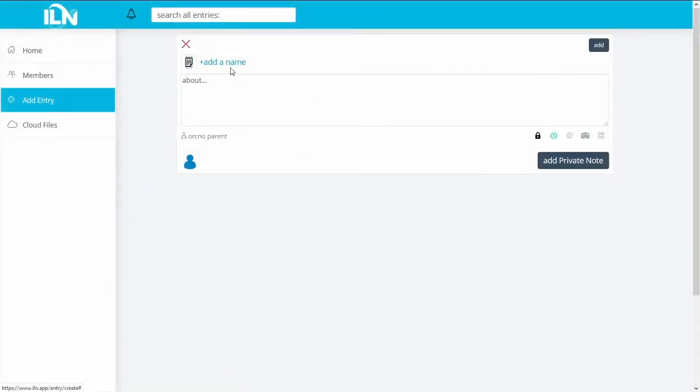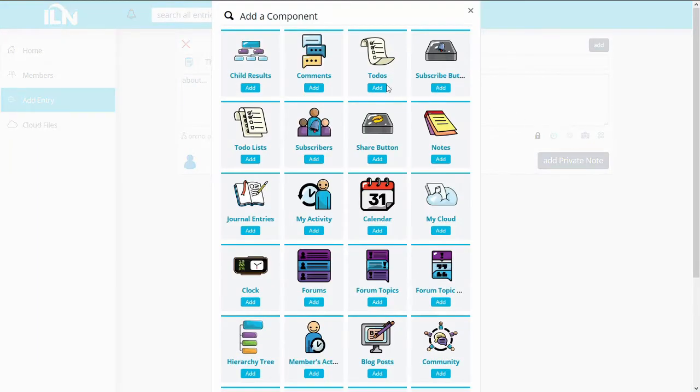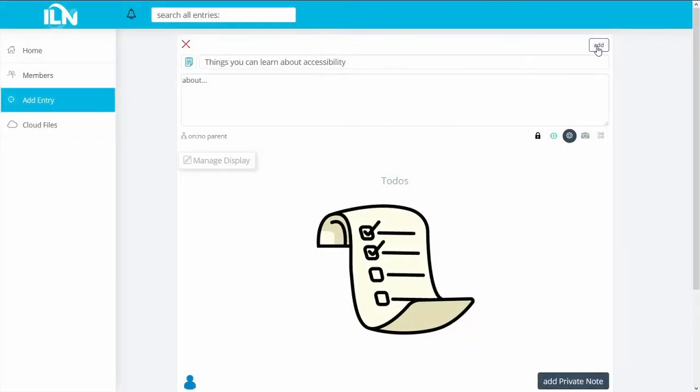So I'm just going to click there, and I'm going to call it accessibility. And now I'm going to add a component to it by clicking there. I'm going to add the to-dos component, so I can add some things to check off on this later. And then I'm going to click add on my note.